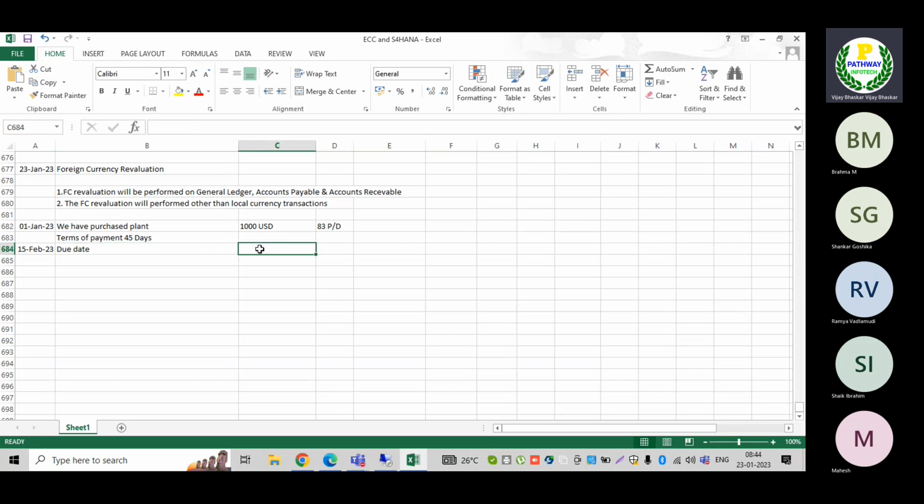Now, total 1000 USD. When I bought on 1st of January, the exchange rate was 83 rupees. My currency is in India, in Indian rupees, and this is the US dollars. I'll mention the exchange rate. On 1st of January my rate was 83 rupees. If I calculate the Indian rupees, the total value is 83,000 rupees.